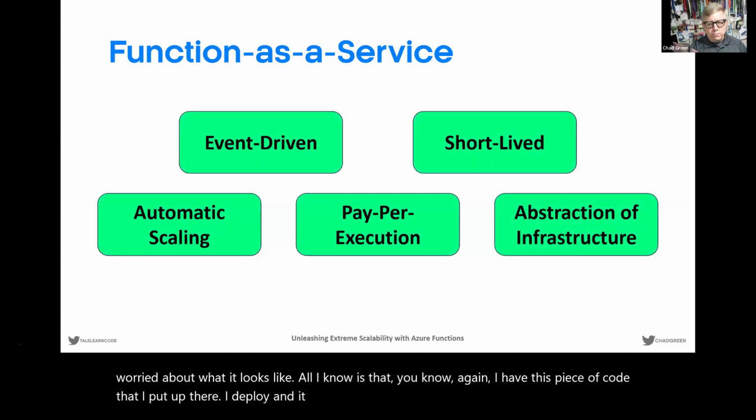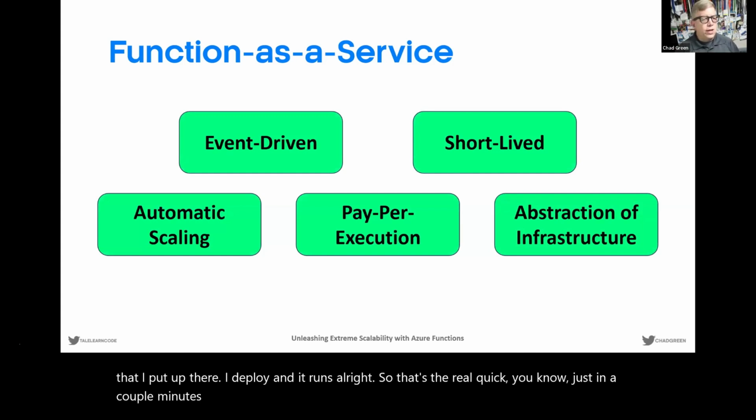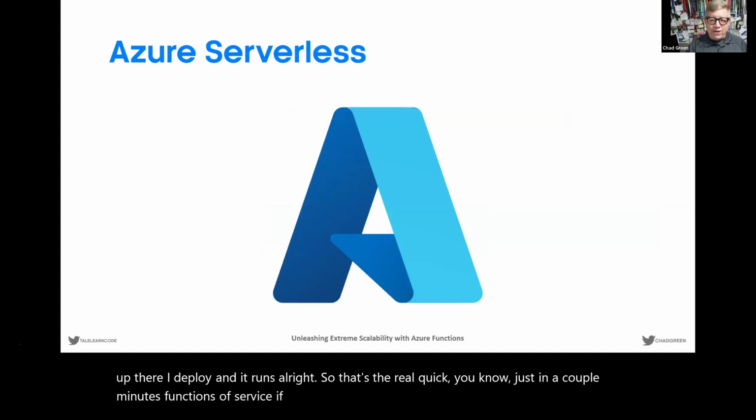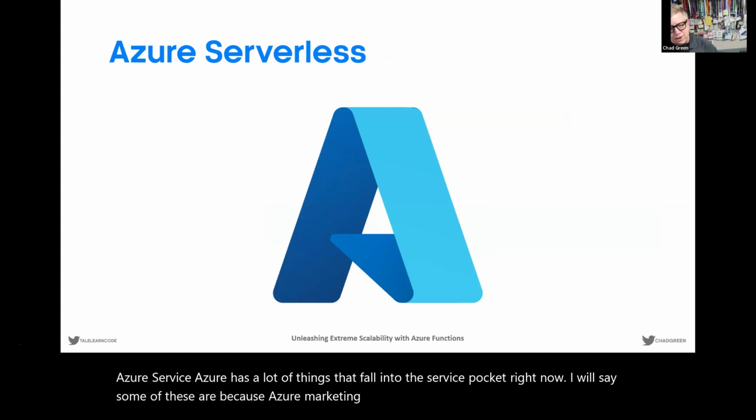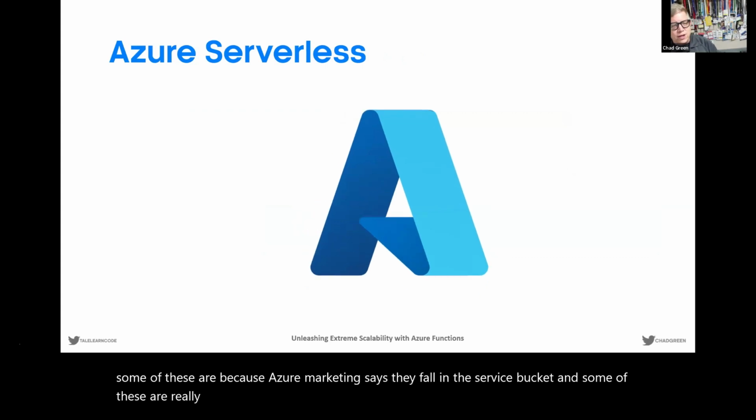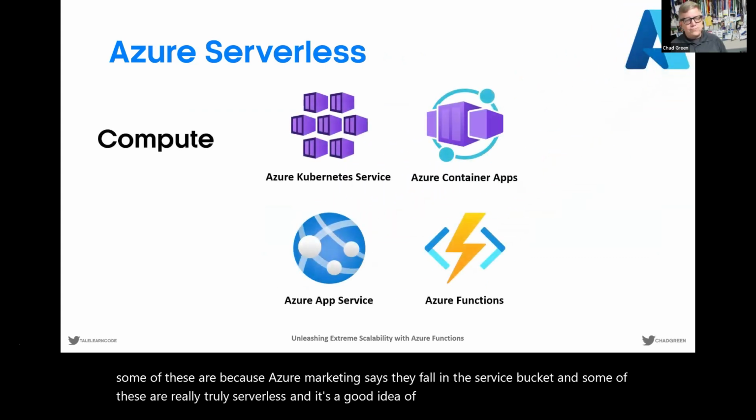All right, so that's the real quick, just in a couple of minutes, function as a service. If we want to look at Azure Service, right now, sure enough, Azure has a lot of things that fall into the service bucket. Right now, I will say some of these are because Azure Marketing says they fall in the service bucket, and some of these are really truly serverless. And let's get an idea of what we're talking about here.